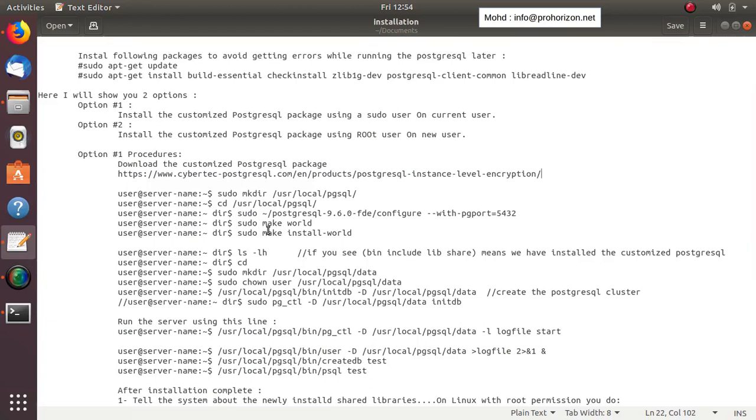Hello friends, in this video we will do the installation of the customized Postgresql package from source code using the root user. And as I told you, there's not much difference when we use the root user, and I will show you what the differences are.